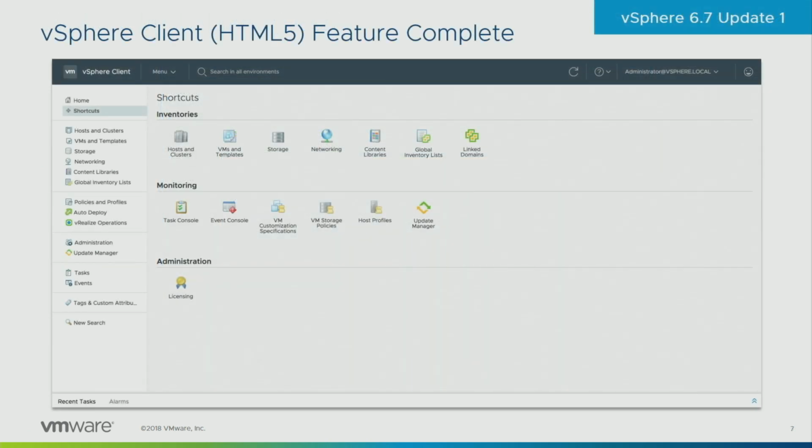Onto some cool news. We do have the HTML5 client that's been in development for the last couple of years now. The team's working really hard to bring feature completeness to the capabilities. And I think in 6.7 we're in the high 90 percent range, so you can really start using the HTML5 client for day-to-day activities. We know there's still some functionality that's not there today. And in the upcoming 6.7 U1 release, we'll have full feature completeness between the UIs.